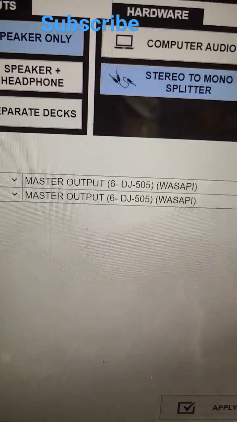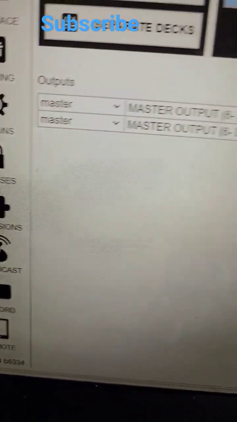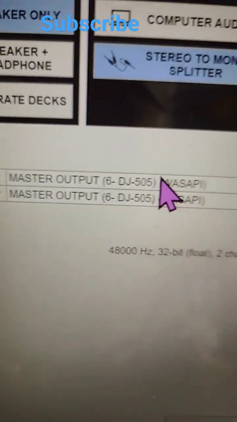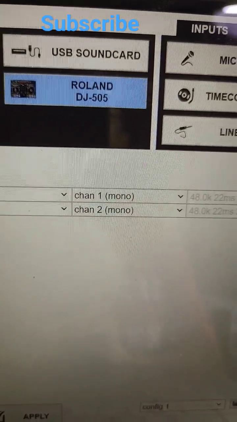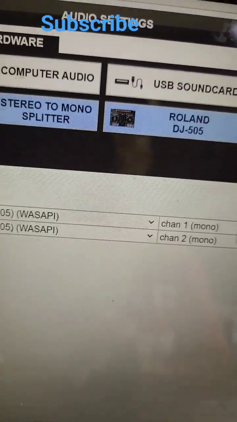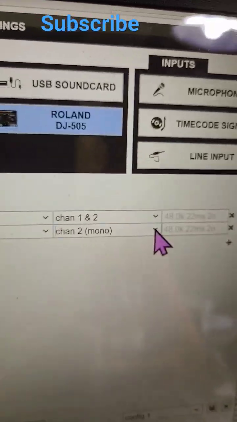You go to master output. You don't even have to go here. But anyways, so basically you go to master output, and then you click down here. Usually this is how it's set. It's channel 1 and 2 is how it's set.